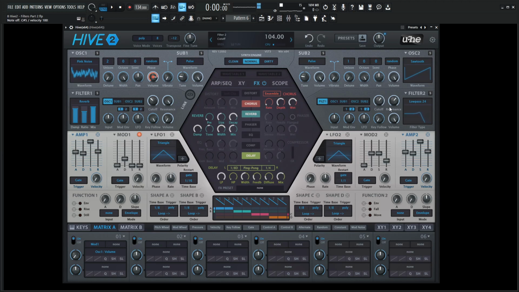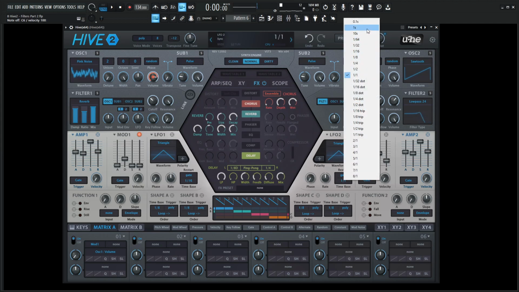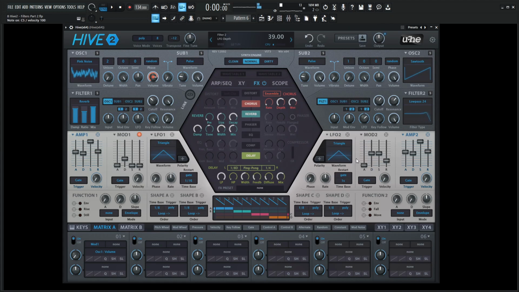We can then modulate this cutoff with an LFO, and we have our LFO knob here. So let's go ahead and do that. And then maybe slow this down to maybe 1 second, something like that. And then slow down maybe a little bit more from here. And change from gauge to sync.